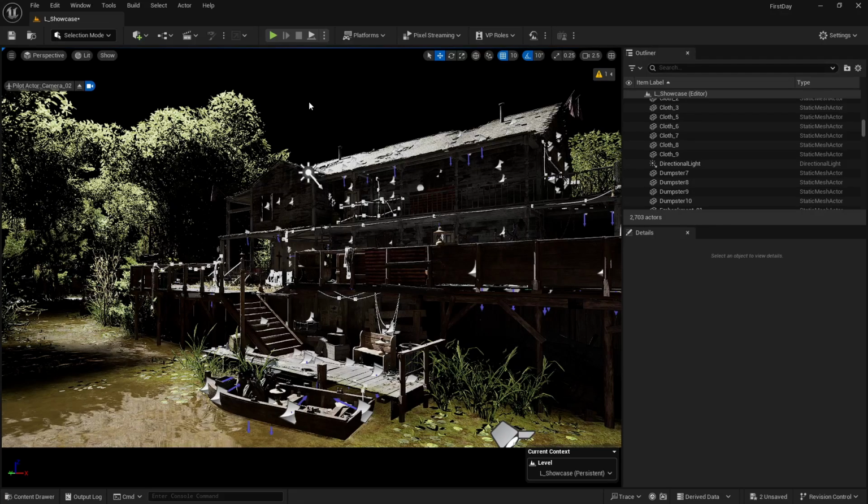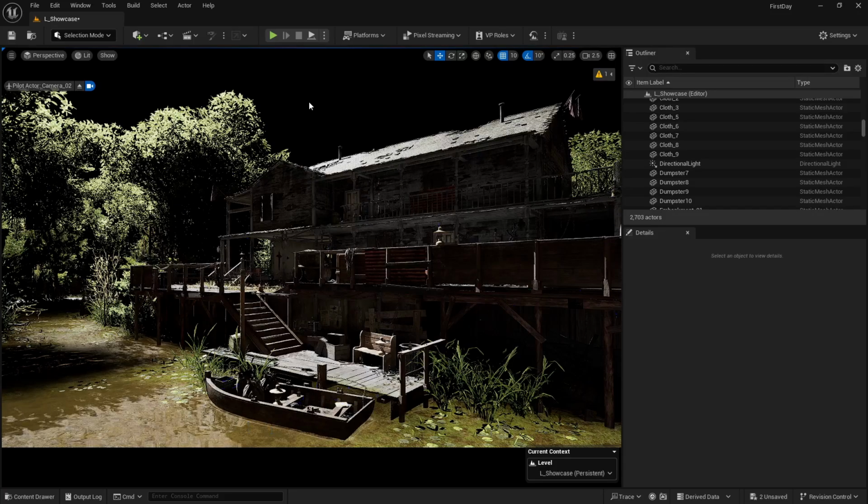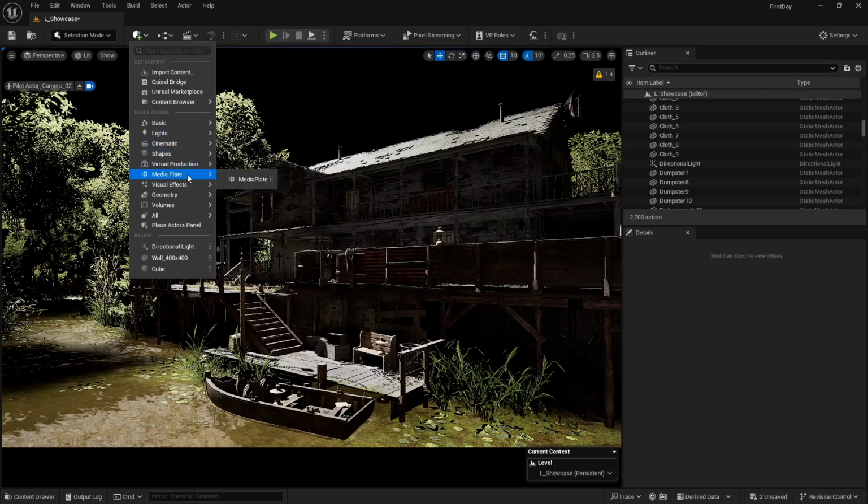Now, what is post-process volume? Post-process volume basically controls your brightness, your exposure, and the quality of the scene. There are lots of things you can do, the color grading as well. We are going to cover what is post process and how you can use it in future videos as well. Right now I don't want to burden you with lots of stuff, so let's go to visual effects and add a post process.